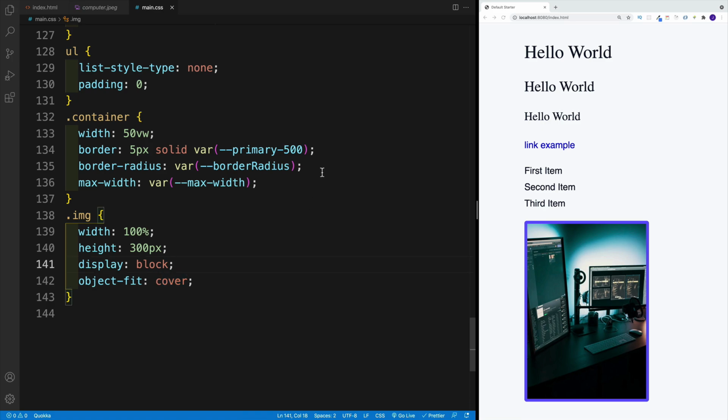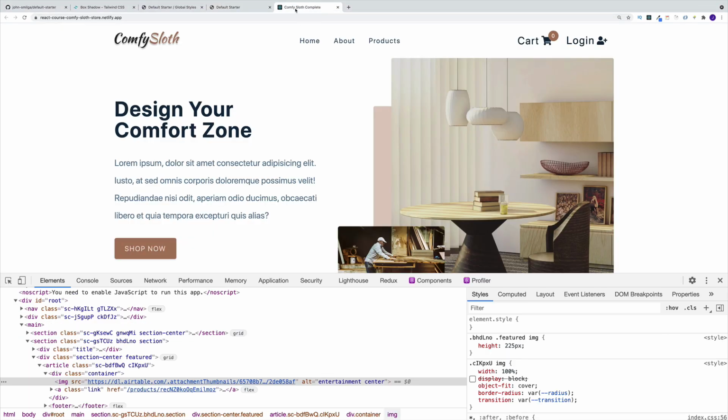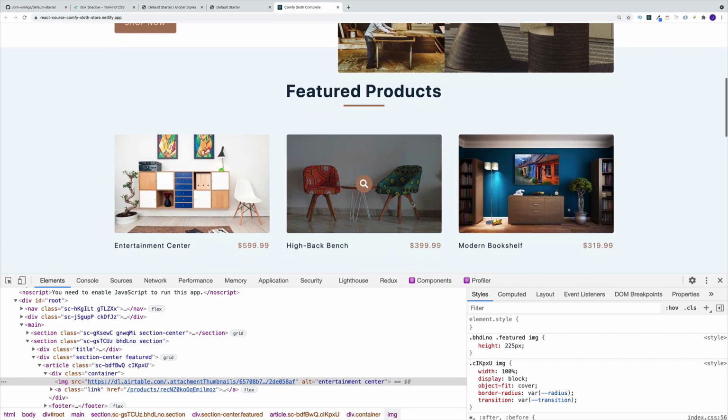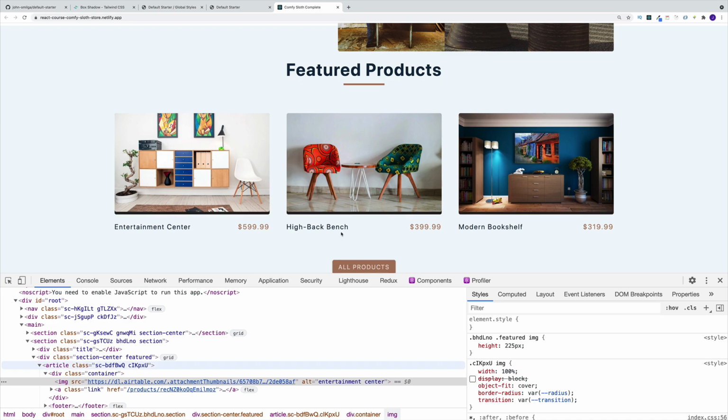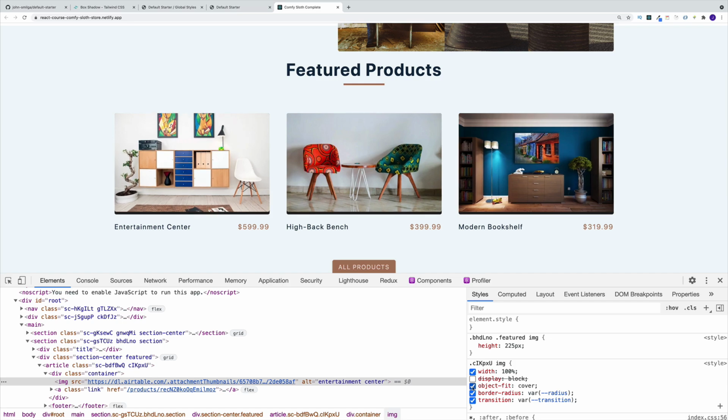And just to showcase these properties in real life, let me navigate here to my React store and then notice the image here. So we have here display block. And if I comment this out, I have this space, and the same goes for object-fit cover. Notice how the ratio changes.